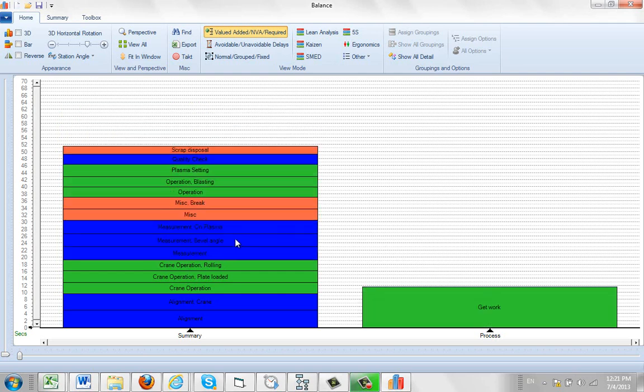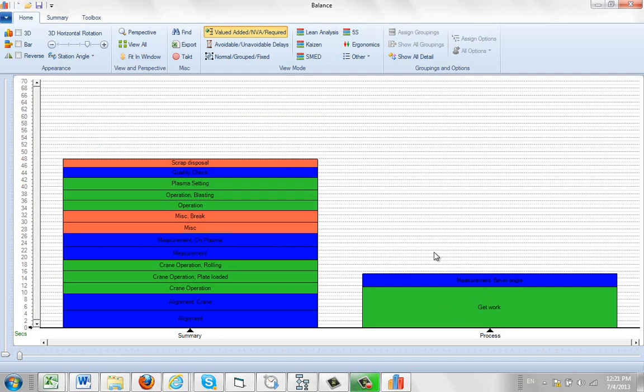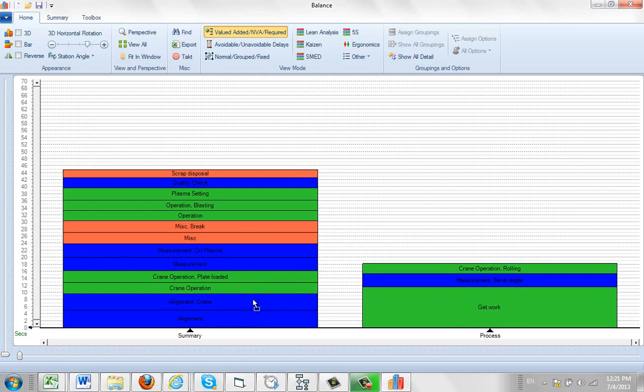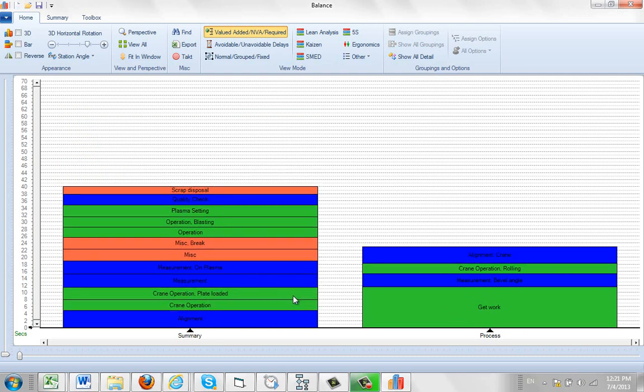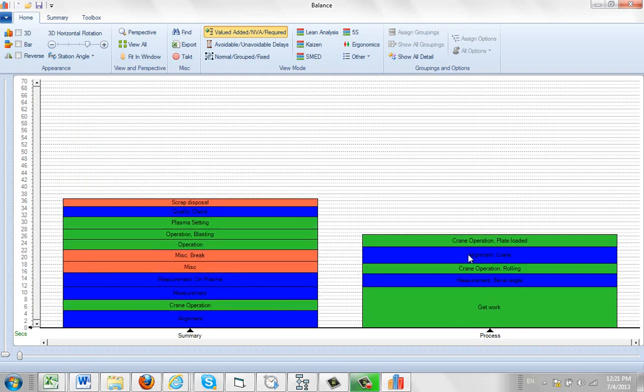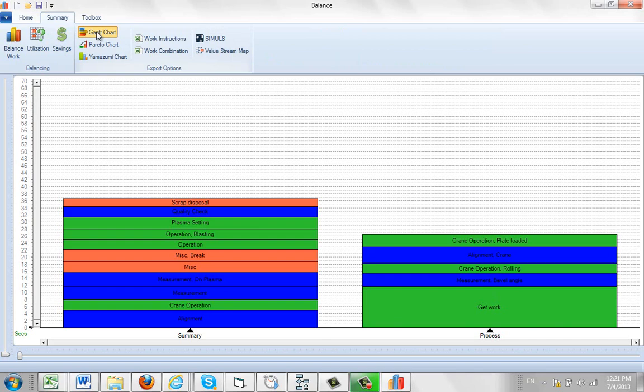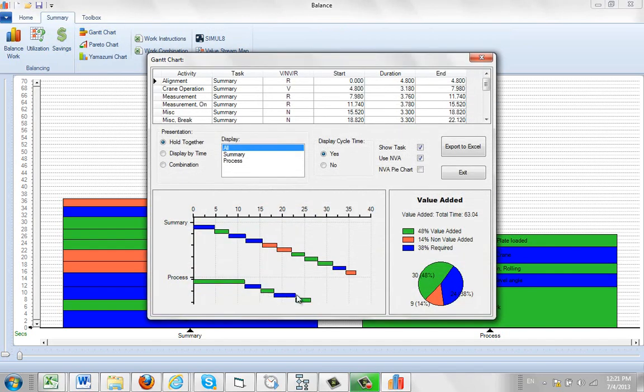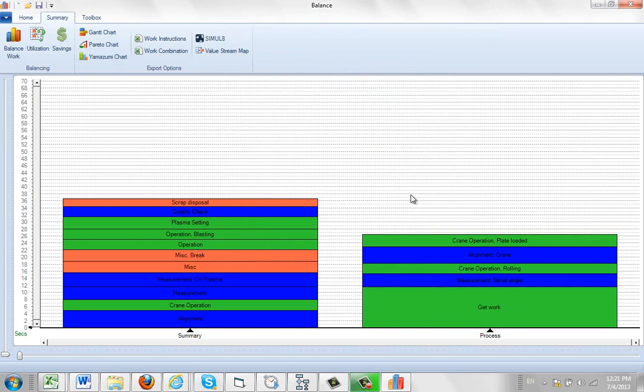So you can get the work, you might measure the beveled angle, you might get the crane, and then you might align the crane. And you can see as I'm doing this, I'm building my process up here. And of course from here, once you get your process here, you're going to be able to access all of the Gantt charts and so forth to represent what's actually going on in your process. So you can use this to build up the exact image of what the correct sequences are for your process here.